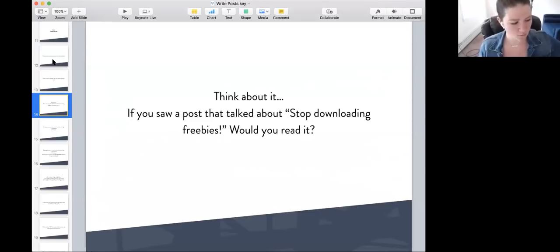So if you see a post about downloading freebies, would you read it? I wouldn't. What's going to happen is tons of people are going to scroll by it, because personally, I haven't been in Facebook groups hardcore in a while, but I know I've seen that post at least 100 times by a million different people.